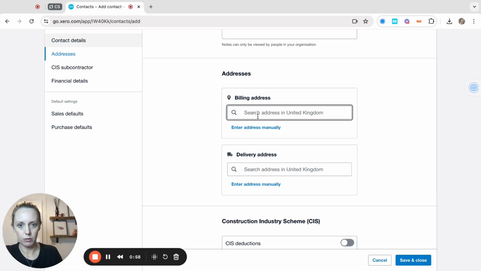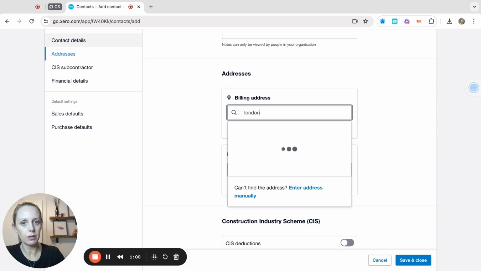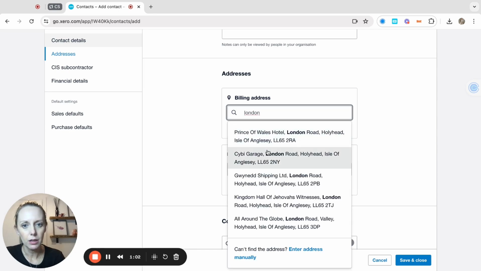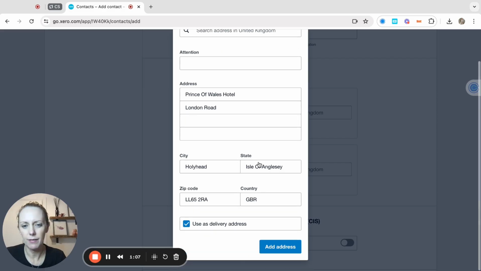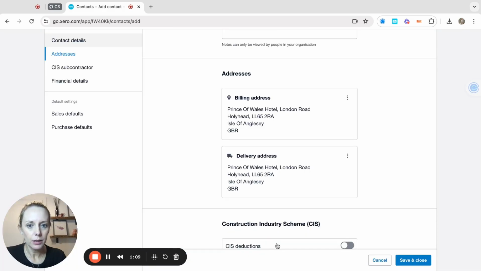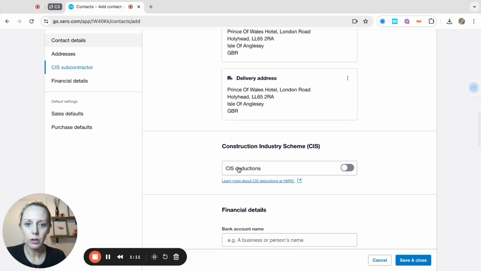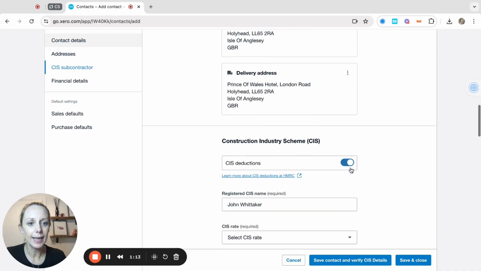Okay, it doesn't like that. Let's find something in London. Oh, that sounds nice. They can work there. We can live there. Right, so CIS deductions, yes.